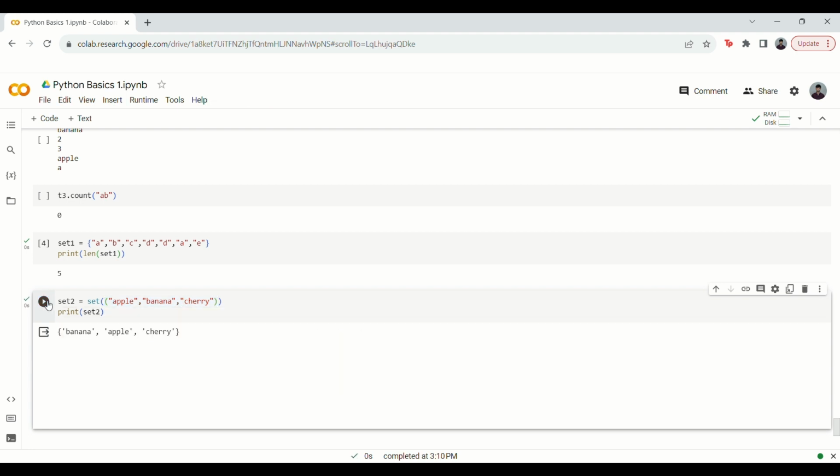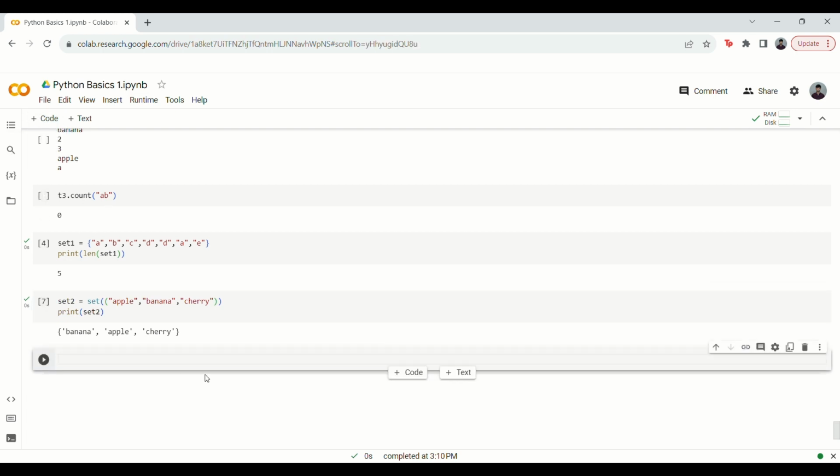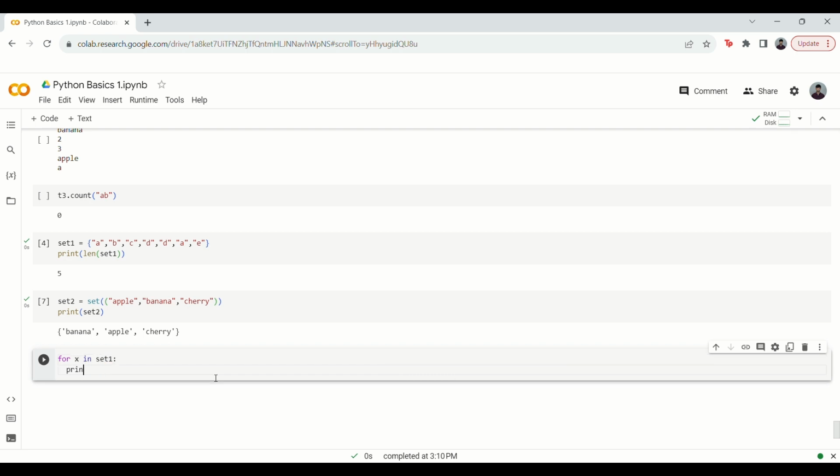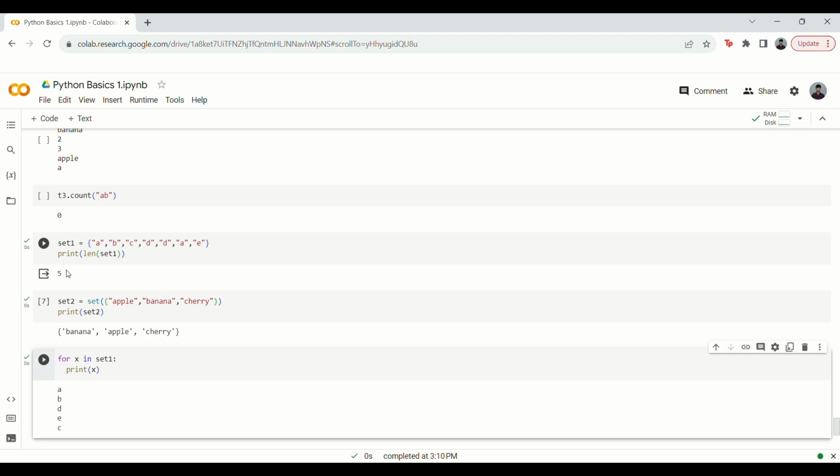So next we'll see how to access set items. So let's say for x in set 1, we will print x. So like you saw, our set 1 has the length 5, which means 5 unique elements are there in set 1, which is A, B, D, E and C. So you might think that why is this order in this way, whereas we had added C first, but C over here is shown as last. So the items in set are unordered, that is why it can come in any random order. So A, B, D, E and C. However, it is printing all the unique elements in the set, and if you see the length also, it was 5. So that is how you access the items.